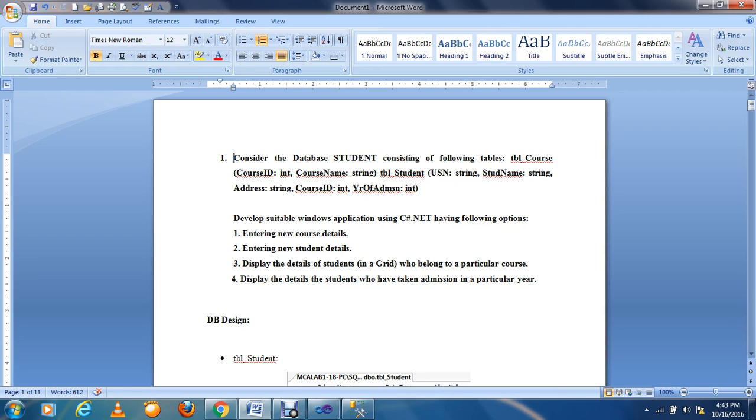Then next for me, new student details. Then we can add a separate web form for a particular course and again a separate form for the particular year. But I have combined this particular course and particular year form in one form. So I made three forms: one for entering new course detail, one for entering new student detail, and this one, for a particular course and particular year, is the third form.